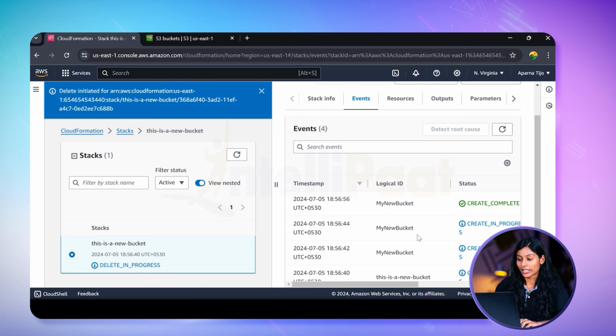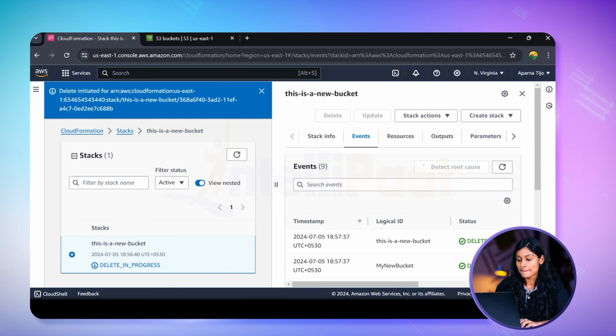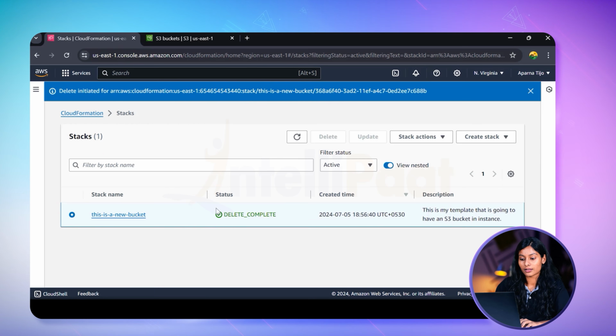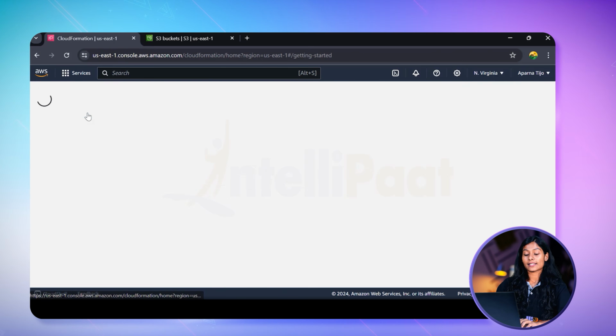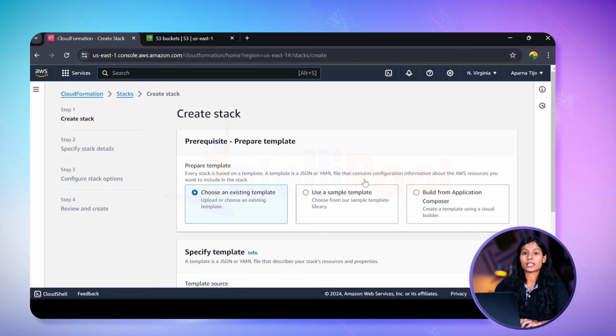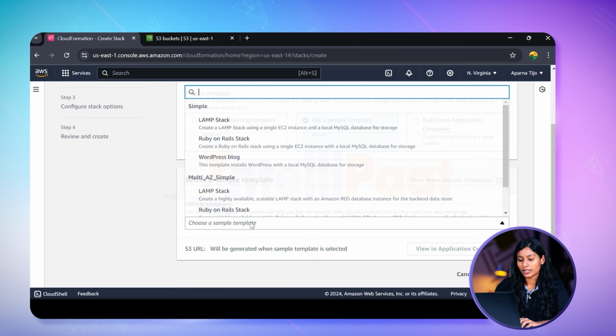It's deleting in progress. And it's deleted. So if you go back to stacks, your deletion is complete. Now let's create another one using a sample template which is provided by AWS. Here we're going to use LAMP stack, and inside this LAMP stack you will be getting one EC2 instance and a local MySQL database or storage.